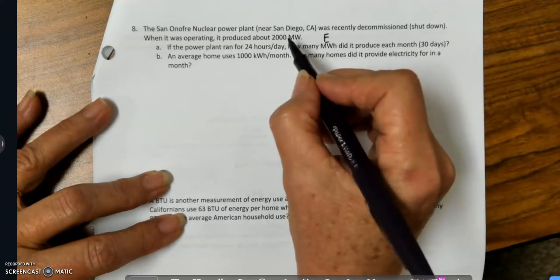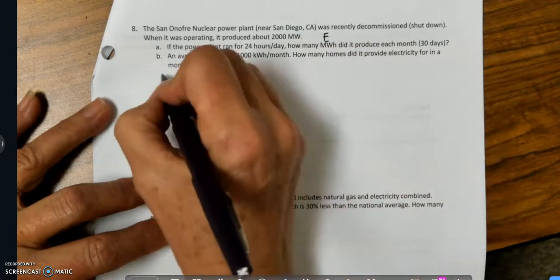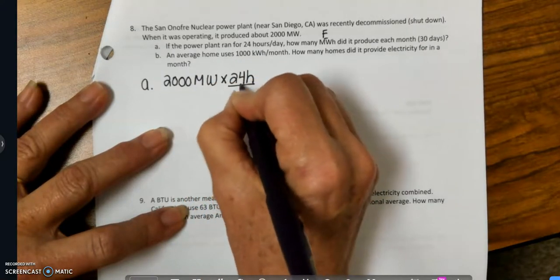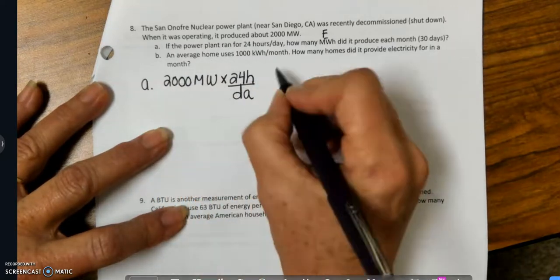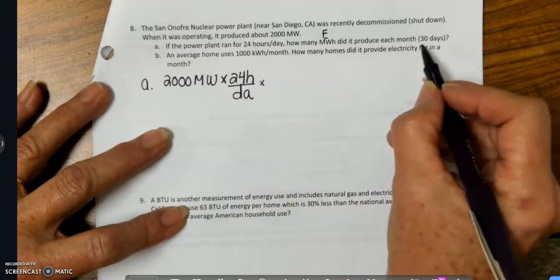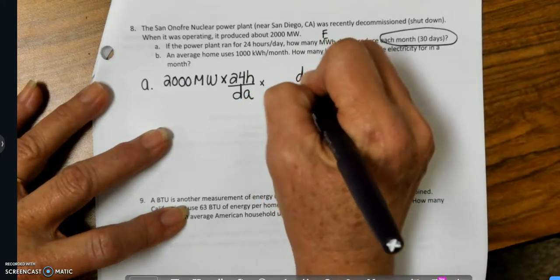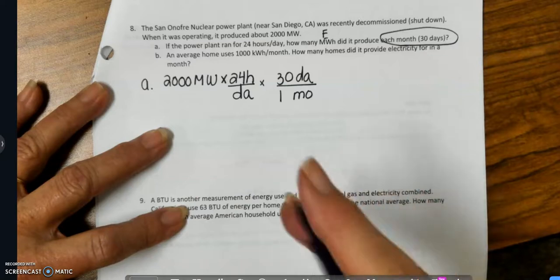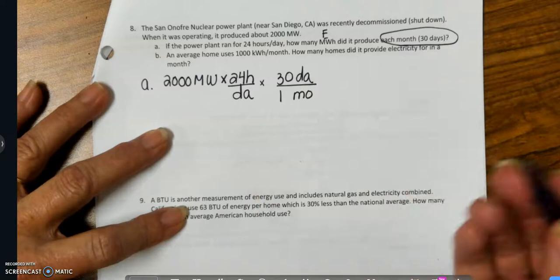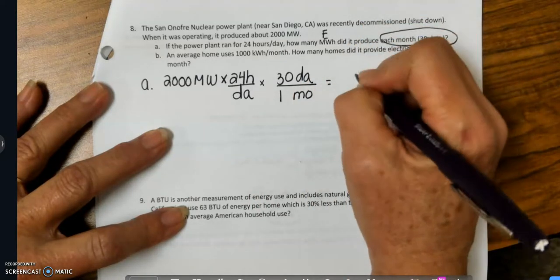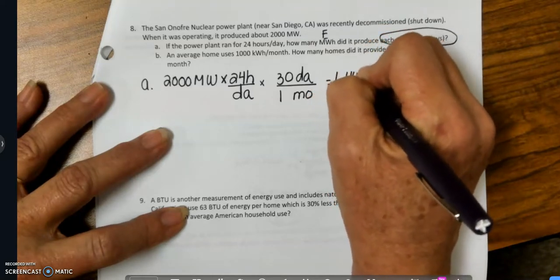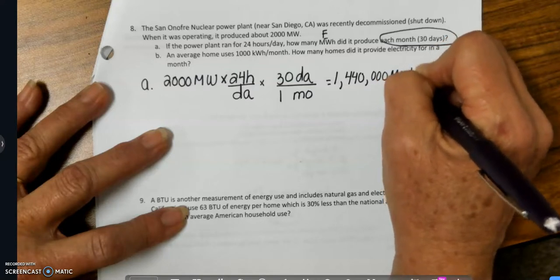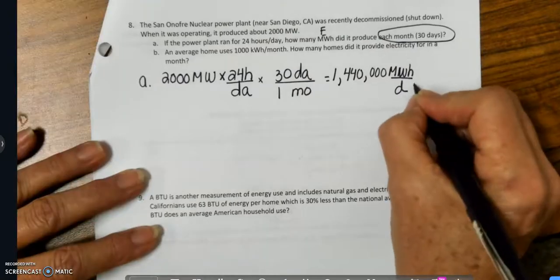So remember, we're going to do power times time to get megawatt hours. So let's start with part A: 2,000 megawatts times 24 hours per day. Now I've got my energy per day, but I don't want days. It says I want month. So I'm going to take day and convert it to month. 30 days is 1 month. In general, some months are 28 days, some are 31, but if they ask for days to month, the value will be 30. That turns out to be 1,440,000 megawatt hours per month. Right, and I'm going to box my answer.